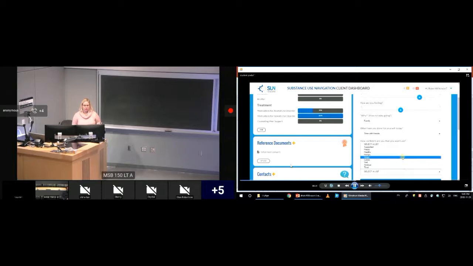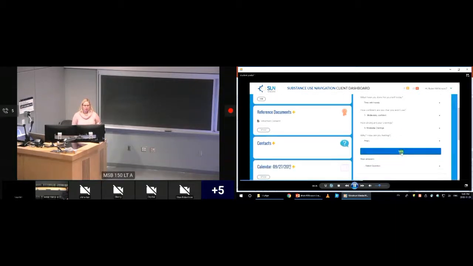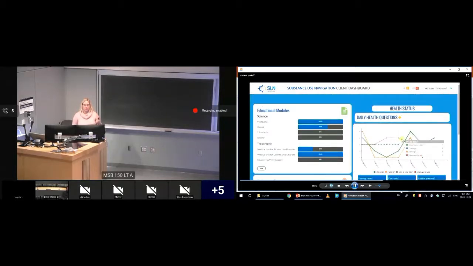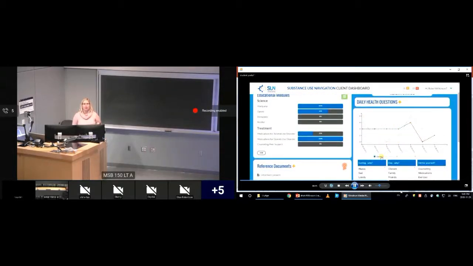So again, they can just answer the same questions they did on the mobile app here. They have the reference documents, contacts, etc. If they have a relationship with a physician, a counselor, whomever in the clinic, then that'll be sent. And then here, this is where you can see this relationship between the variables that I was talking about. So you can see this graphically, and if you hover over a specific day, you can see your results for that specific day.